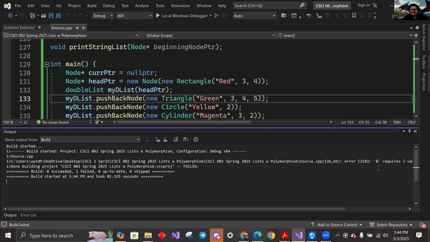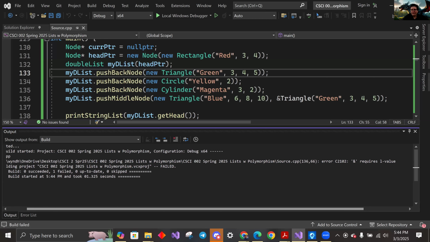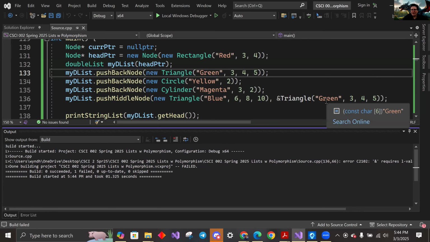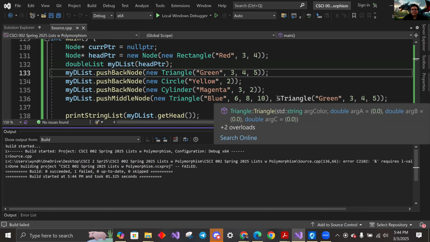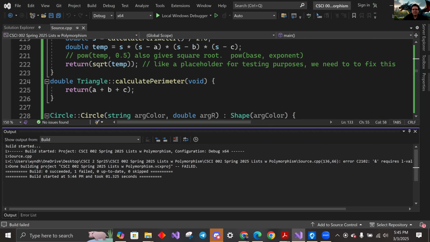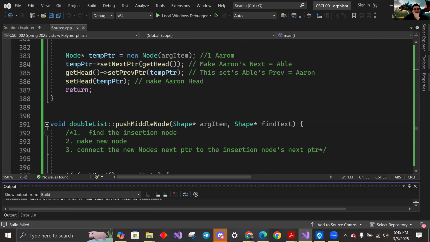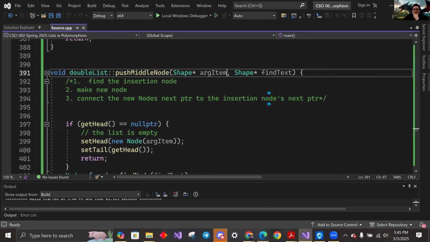So you're, okay, this is 136. Oh, so you're trying to find the, it requires one value. We're trying to find our green triangle and push the blue triangle in after it. You have to access the actual, what are you using to push back node? Is this a vector? This is push middle node, yeah. So push middle node is, let's come look at it. Push middle node is, this is the item we're pushing in, this is the item we're finding.